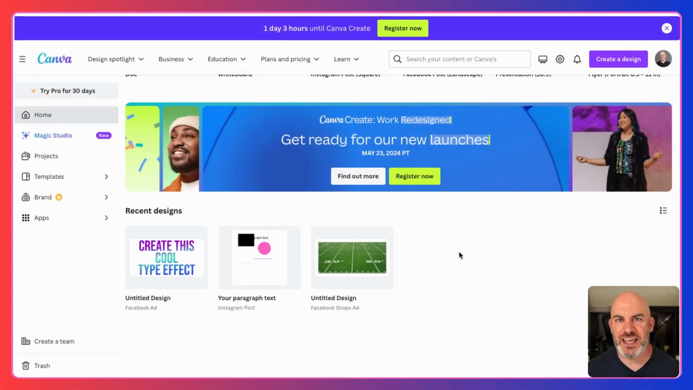Let's get into it. So we're here in Canva. Now this is my Canva free account. So everything I'm going to show you today, you can do with a free Canva account. Now, if you have a paid Pro Canva account, that just adds to all the fun features that you'll be able to get, including more graphics, more audio, all kinds of fun stuff.